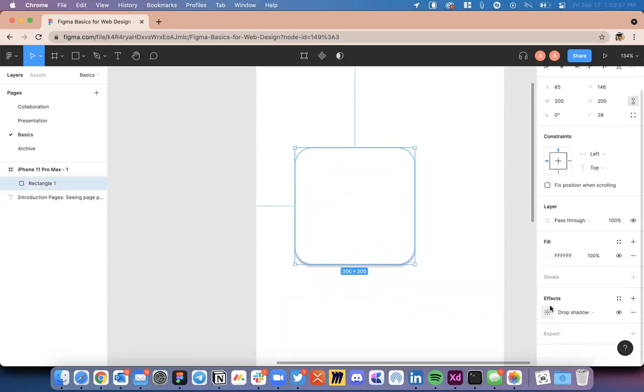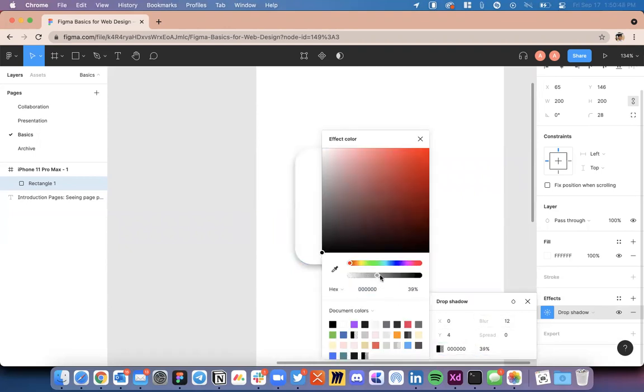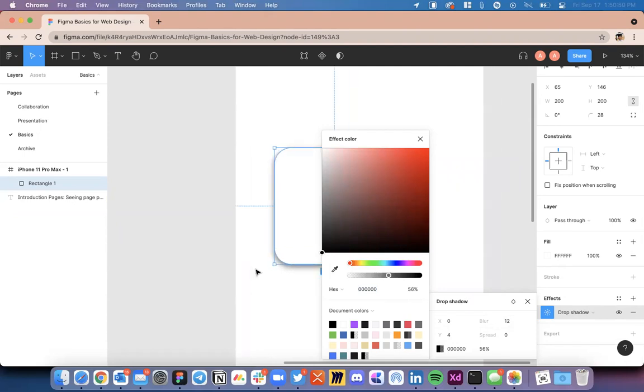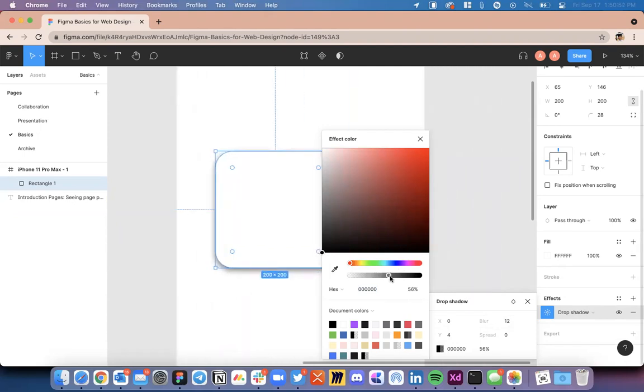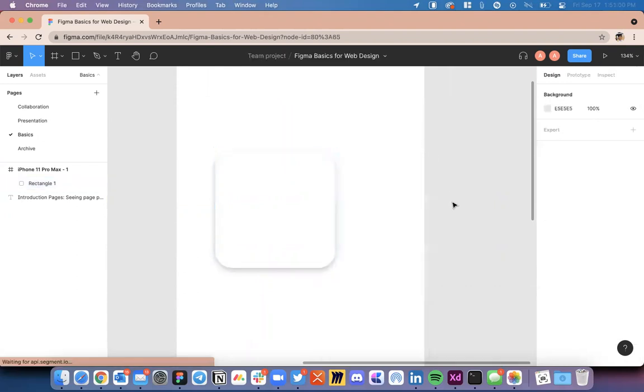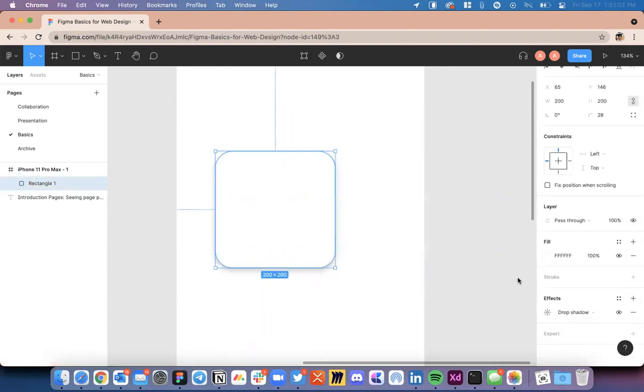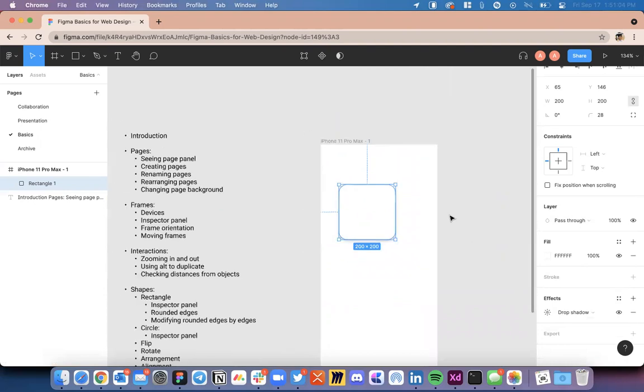And when you click on this icon, you can also edit the properties of the drop shadow. So how much blur do you want to add to it? There's also an opacity associated with the drop shadow property. So you can see this is a very, very strong drop shadow versus this is a very subtle one. So that's how you can use different kinds of properties to create and customize shapes in Figma.